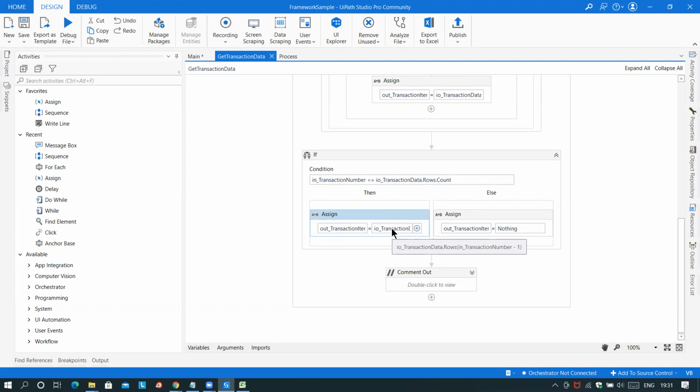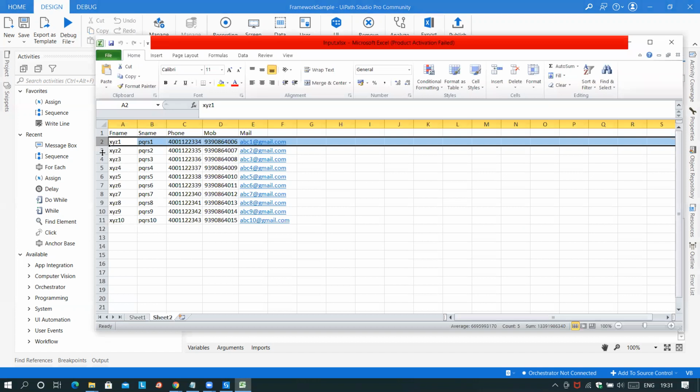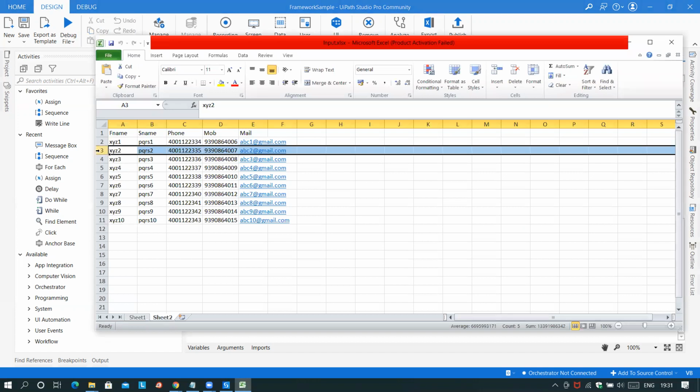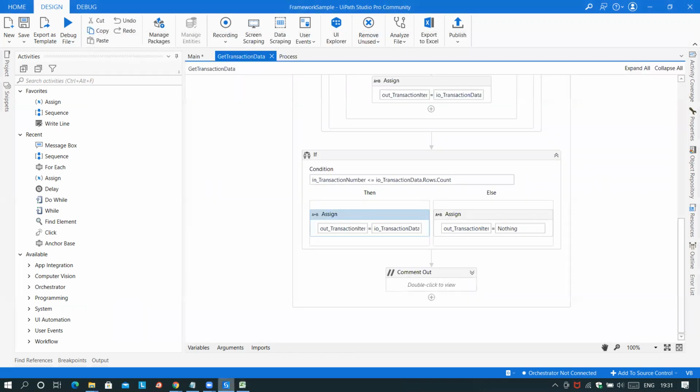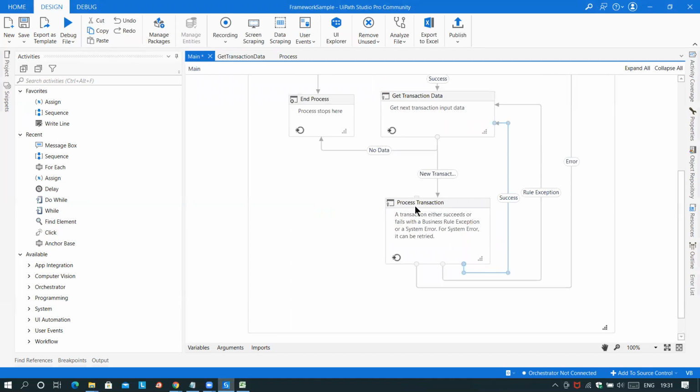1 in the sense, data table dot rows of 1. Rows of 1 in the sense, as per this Excel, this is the next row. That means XYZ2, serial number, phone number, mobile and mail. Right now, observe this one. Whatever that next row item is, again send it to the process transaction.